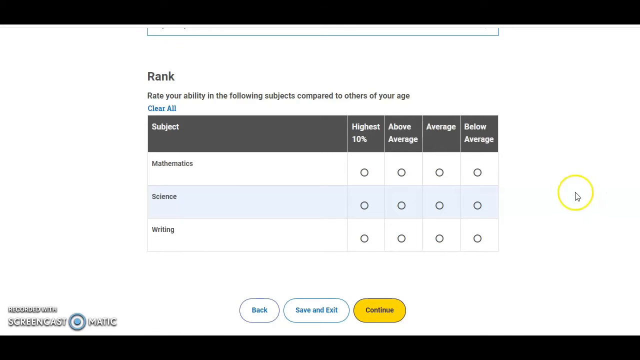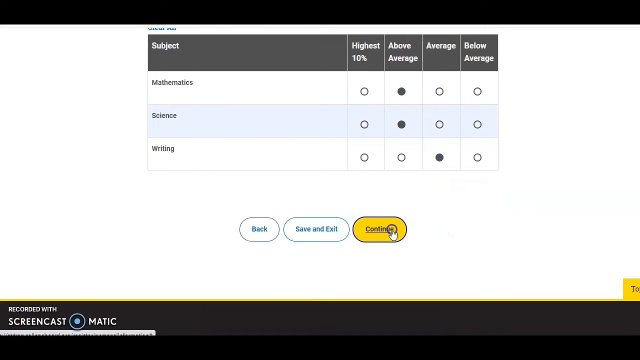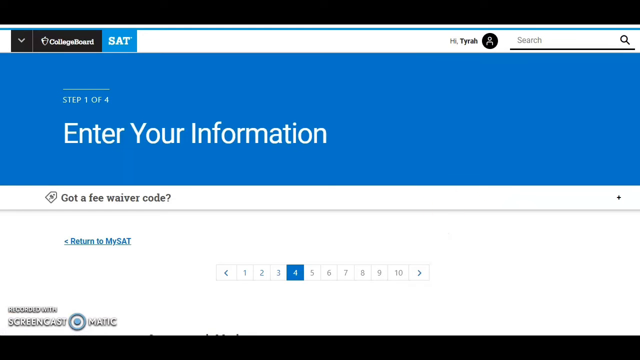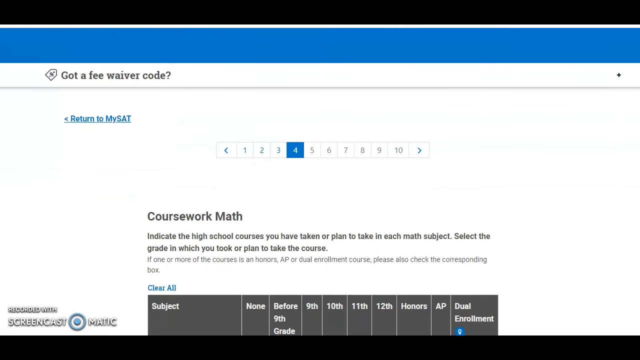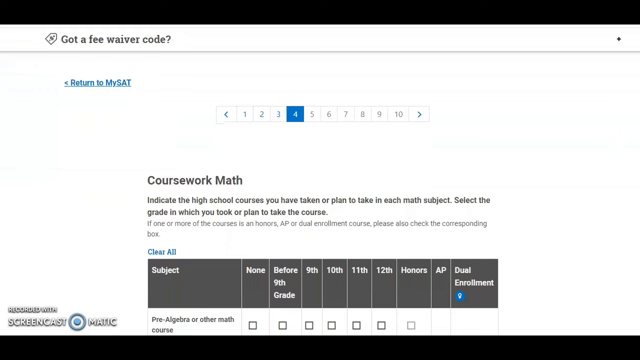Are you a good math student? Yes, I am. So I will say that I'm above average. Science, I'm going to say that I'm above average. And writing, I'm not a good writer, so I'm going to select average. So I'm going to select continue. If you want to take a break, you can select save and exit, and then you come back and you continue from where you left off.